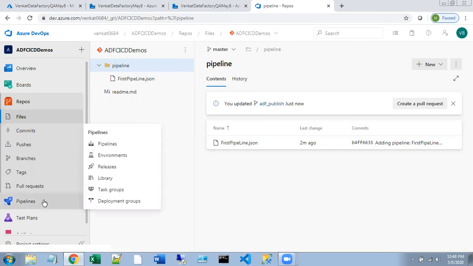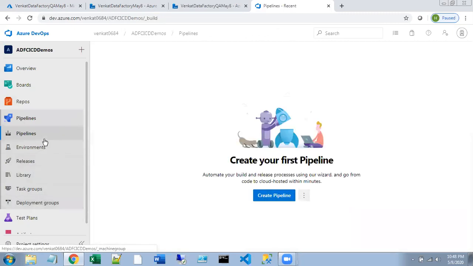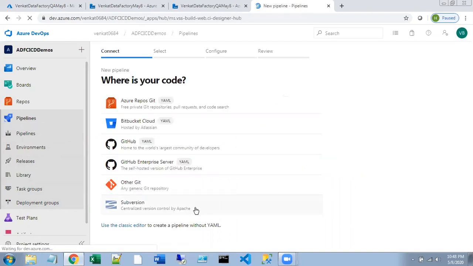Now I'm going for pipelines here. This is the pipelines, Azure pipelines. You have to create a pipeline for continuous integration and continuous deployment. So create a pipeline, use classic editor.